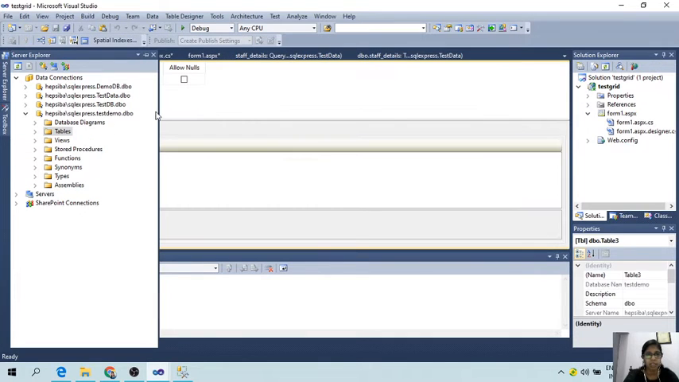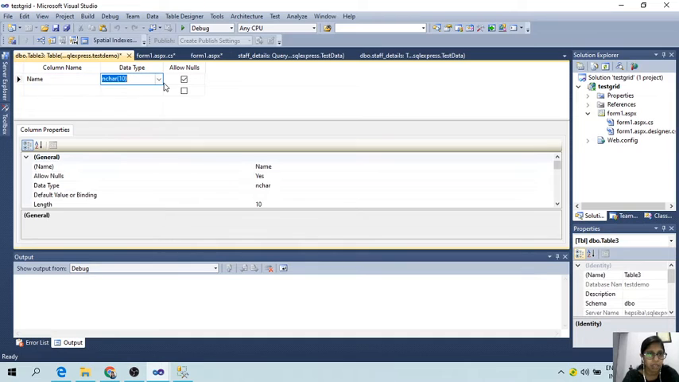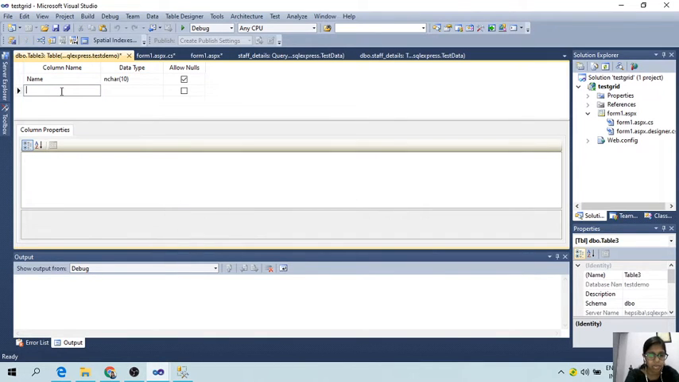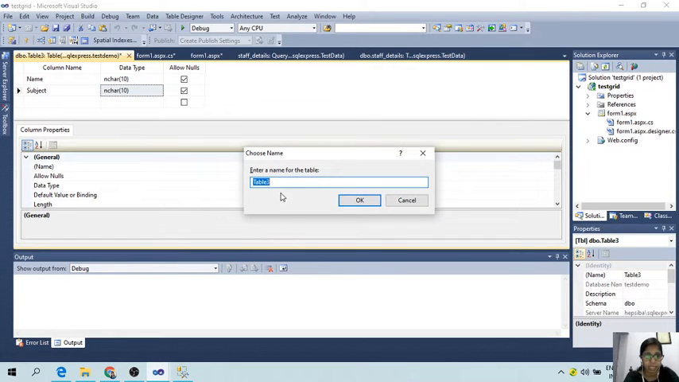We don't have column names in it, so here we can add column names. For example, I'm including name, which is of type character, and subject, that is also of type character. Then now save it. Control S. Put a name. I think I have included the name as data_details.